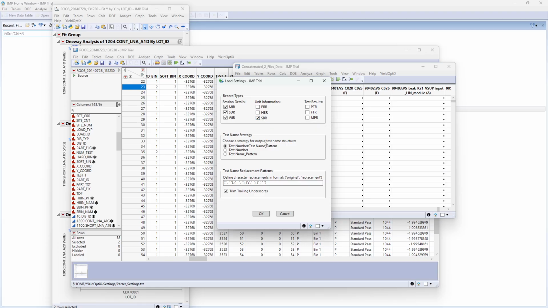Test naming strategies can also be customized. You can choose to combine test numbers and names, or select just one for uniqueness. To maintain data integrity, YieldOptiX includes a feature to correct errors in the test naming convention. Some characters, such as tabs or commas, can disrupt CSV file formatting. YieldOptiX allows you to replace them with underscores, ensuring everything remains properly structured.